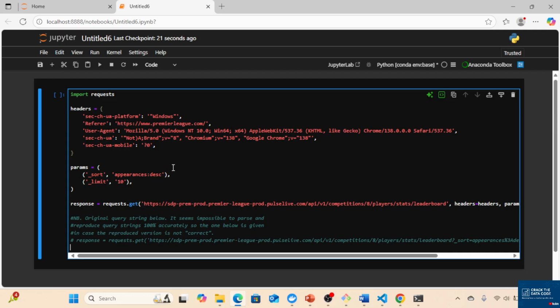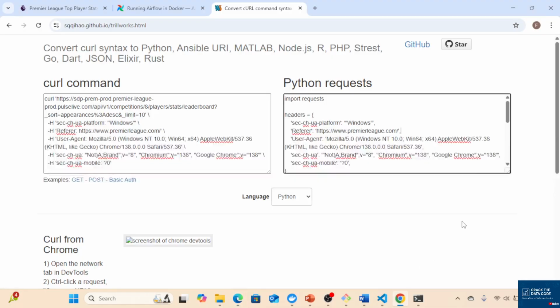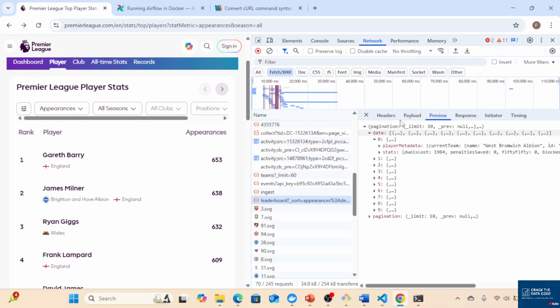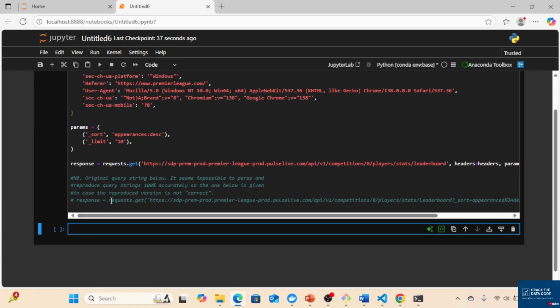So this is what we have. Now let's run this. We're going to see if what we saw in the browser is what we get from the request. Let's go back and see what we have there. All you need to do now is examine the JSON file, so it should be response.json.